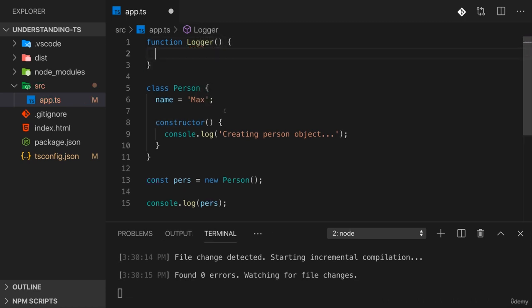Now this is a function. The only special thing here is that I start with a capital character. This is not a must do, by the way. You don't have to use a capital starting character. You can use a lowercase one as well. You just see a lot of decorators out there in libraries which you might use that use uppercase starting characters, and therefore I'll do the same here.